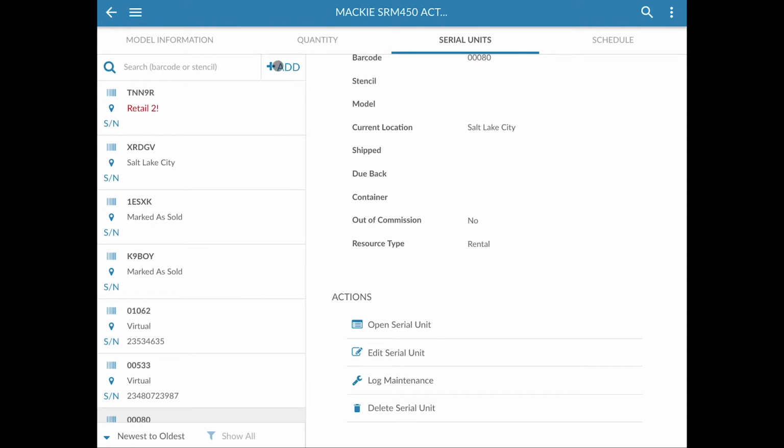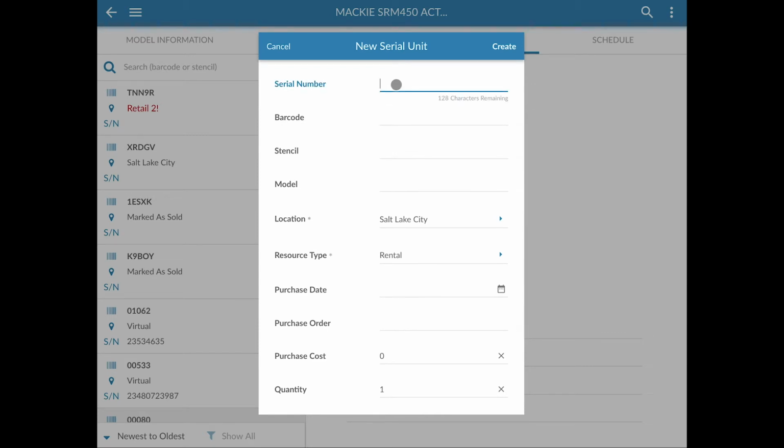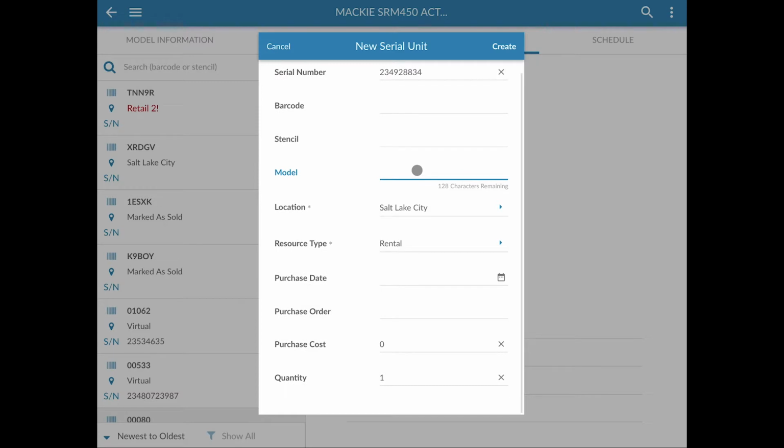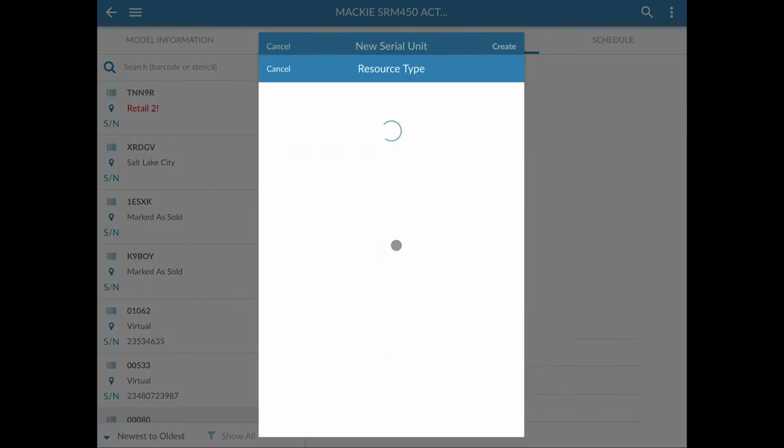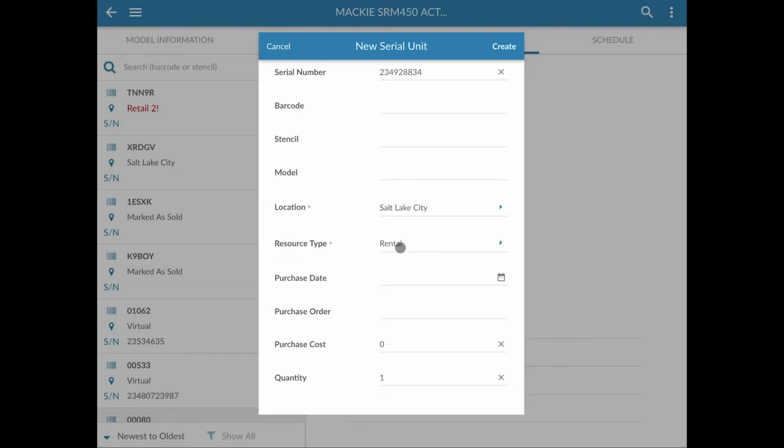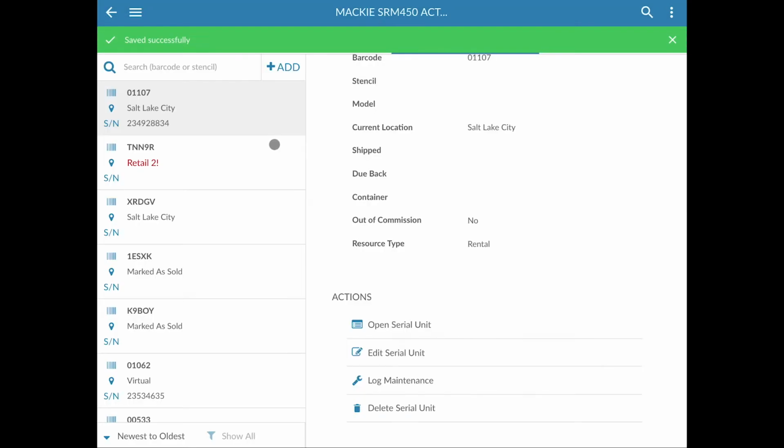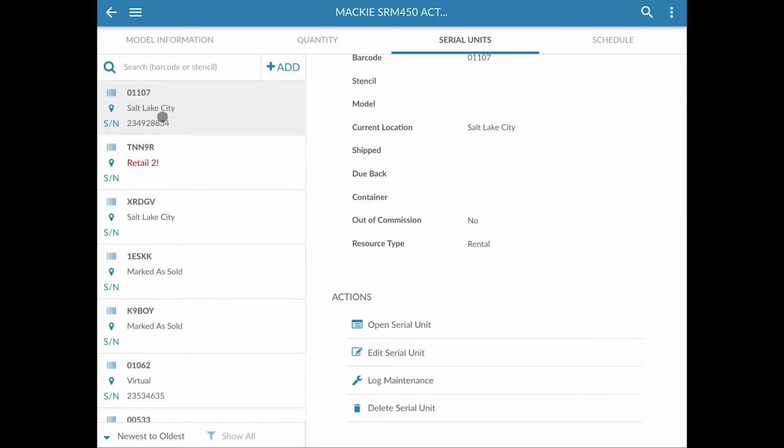If I want to add a new unit, I just hit this Add button right here. Then I can put in the serial number, although that's not required. And just like in Flex Desktop, I can enter a barcode, but if I leave that blank, then Flex will just auto-assign a barcode based on my numbering scheme. And all the information that you're used to: stencil, model, what location is this unit going to live in, which resource type, typically will be rental, purchase dates, etc. And I hit Create, and there's my new serial unit.